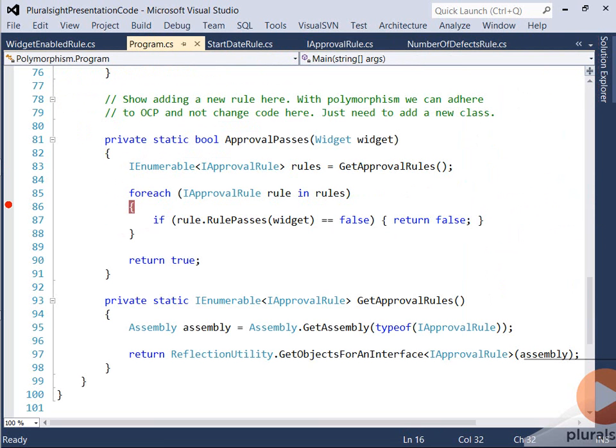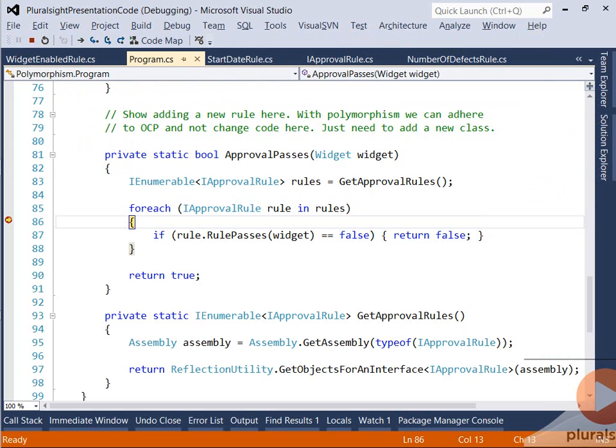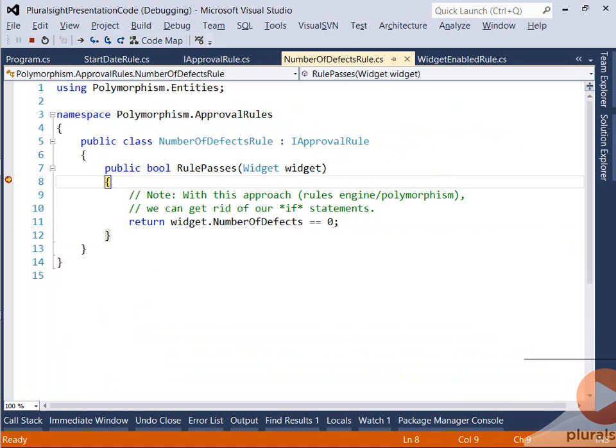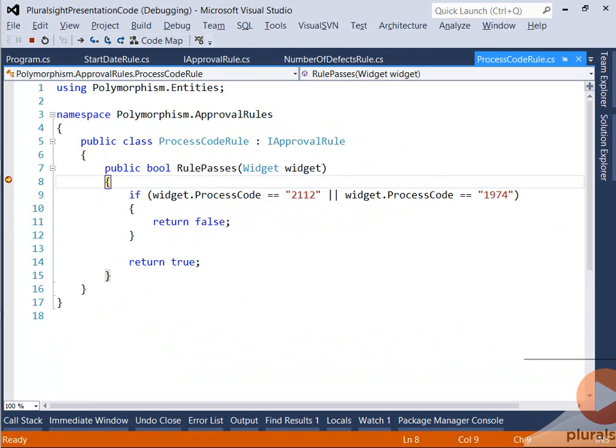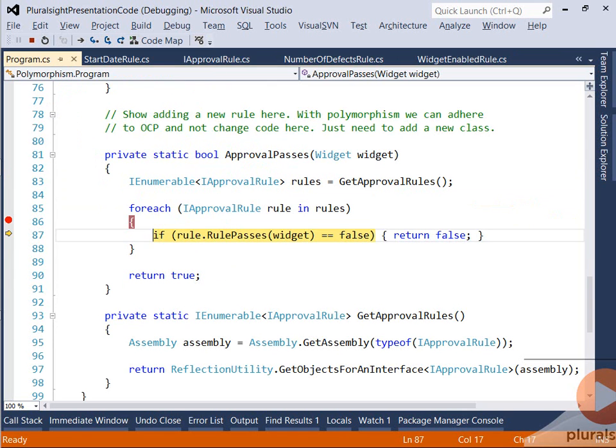So why don't we run this and see how that looks. We run this program, we're on our rules here, and we have 4 of them, and if we step into this, if rule.rulePasses widget, if we step into it, we'll see that we're in our number of defects rule, and the number of defects is indeed 0, so it's going to return true and move to the next rule. Now we're going to step into our next rule, which is the process code rule, and this should look familiar. You can see 2112 and 1974. That's not the case, so we'll return true here as well.